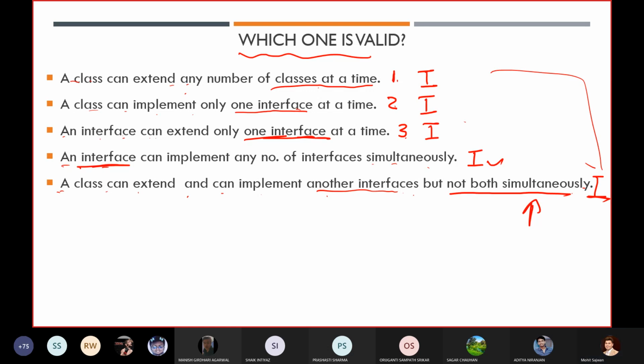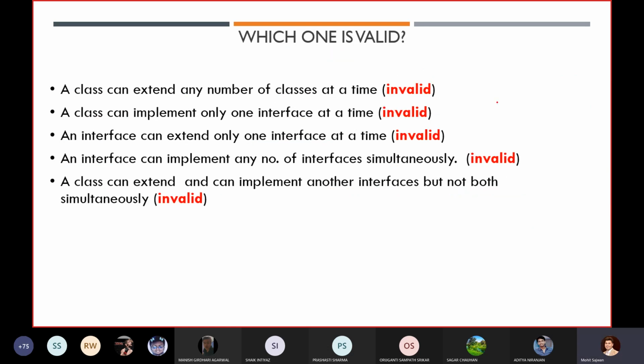Okay then. All these are invalid. Got the point? So whenever you are solving any problems, don't just start solving the problem by just seeing only the keywords. Just go through all these things, what this statement is telling us.